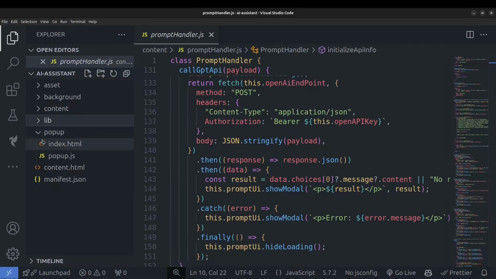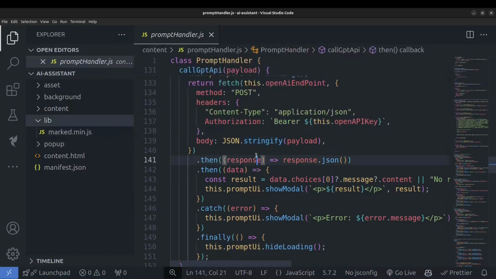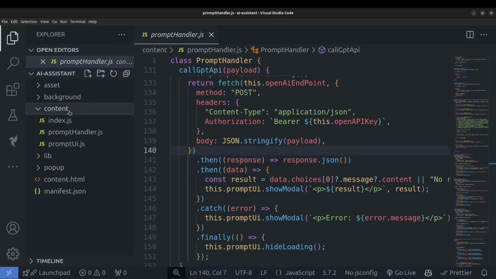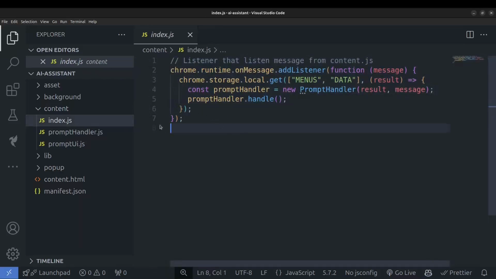So as a summary, in our popup folder we have all the files related to the popup, and in the lib folder, or library folder, we have the third-party marked.js library that helps us parse a markdown response into HTML format that we can display on the UI. Then we have the content folder, which contains all the content scripts, which we divided into 2 parts. One will handle our UI-related things, another will handle our logic, and we use both files in our main script to perform the whole task.